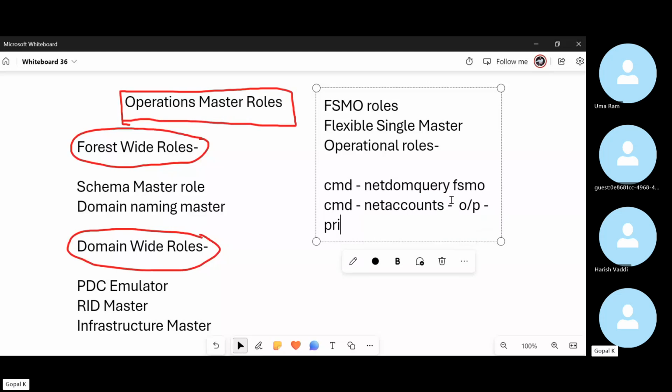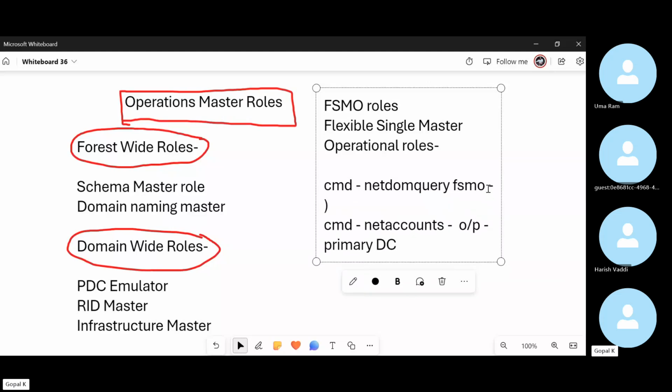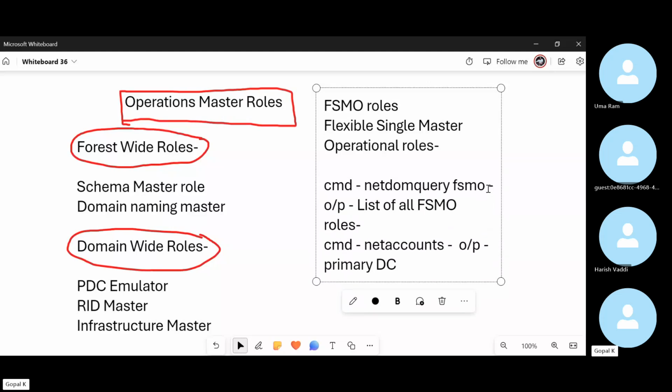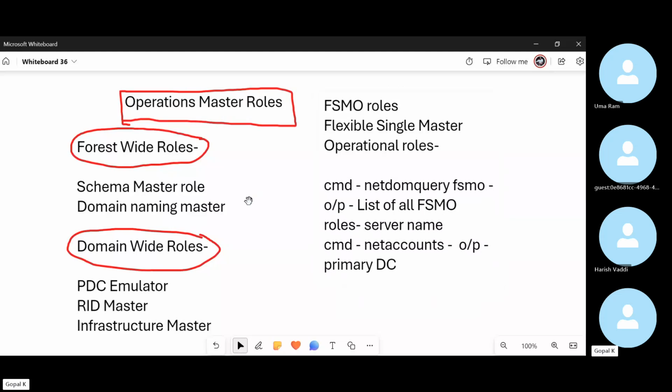It means that it's a primary domain controller, a primary DC. For the other command, you'll get the output as a list of all FSMO roles and the server names. I'll show you practically so that you'll get an idea of that. I'll talk about these roles one by one, so please be attentive, guys.